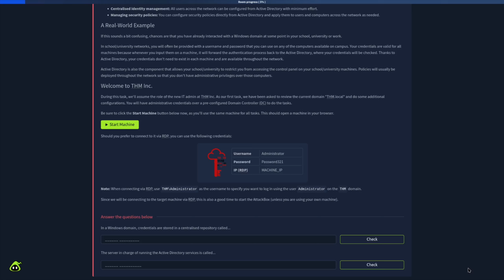In school or university networks, you will have been provided with a username and password that you can use at any of the computers available on campus. Your credentials are valid for all the machines because whenever you input them on a machine, it will forward the authentication process back to Active Directory where your credentials will be checked. Thanks to Active Directory, your credentials don't need to exist in each machine and are available throughout the network. Active Directory is also the component that allows your school or university to restrict you from accessing the control panel on your school or university machines. Policies will usually be deployed throughout the network so you don't have administrative privileges over those computers.